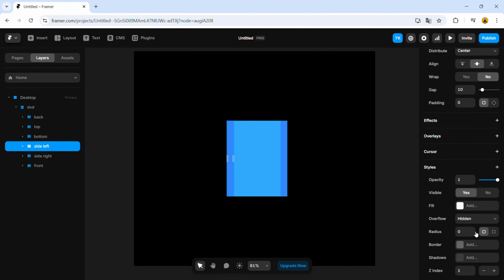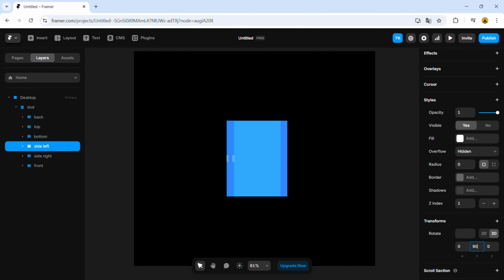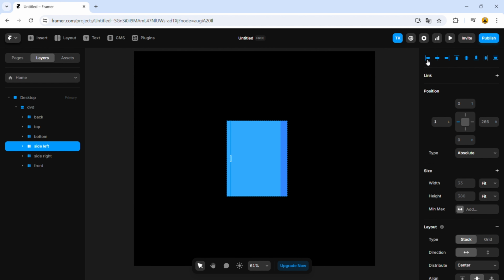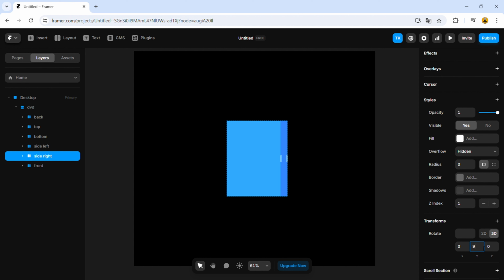Select the left side stack and add a 3D rotation. But now set its y-axis to 90 and nest it again to the left. Do the same thing for the right side stack. But especially for this one, also add an origin to it.